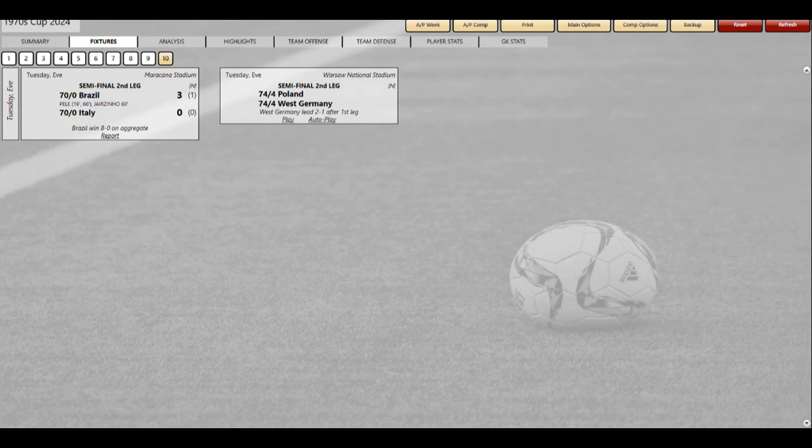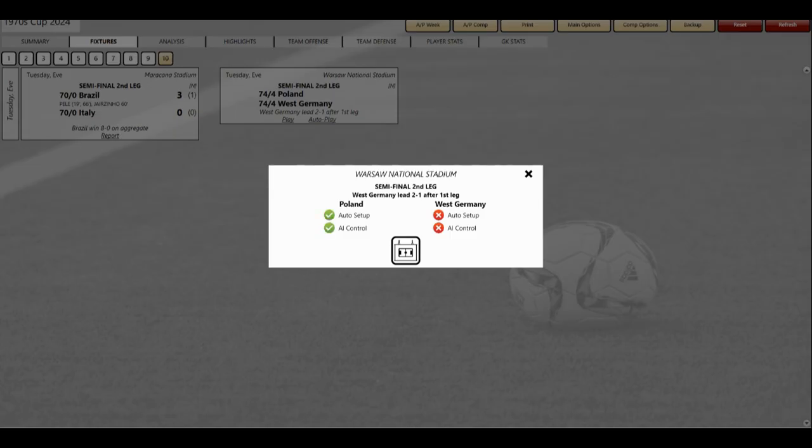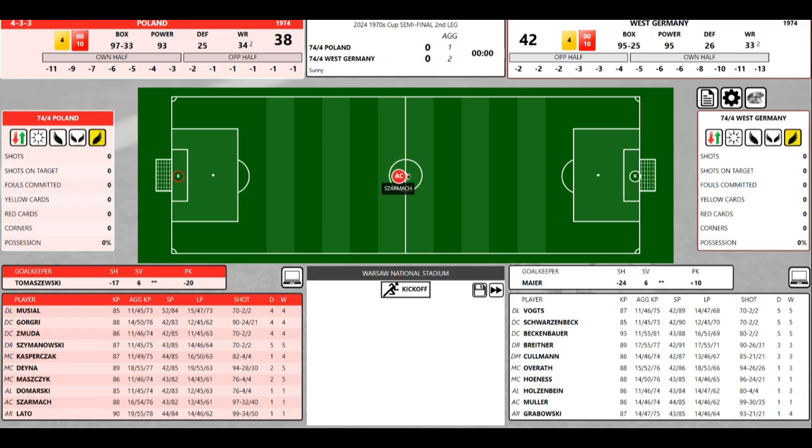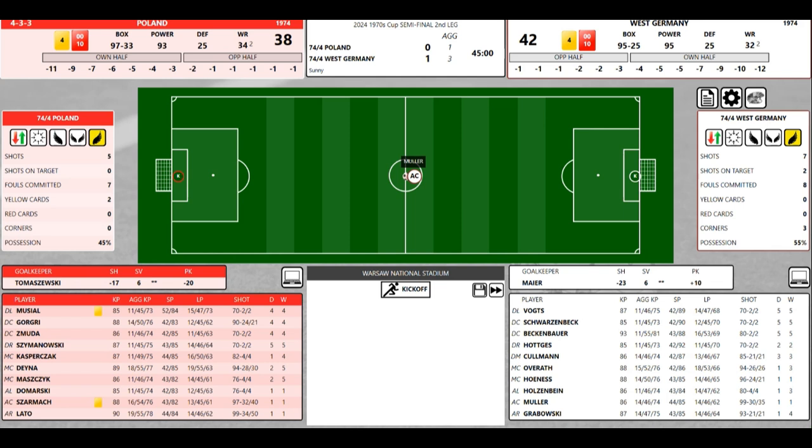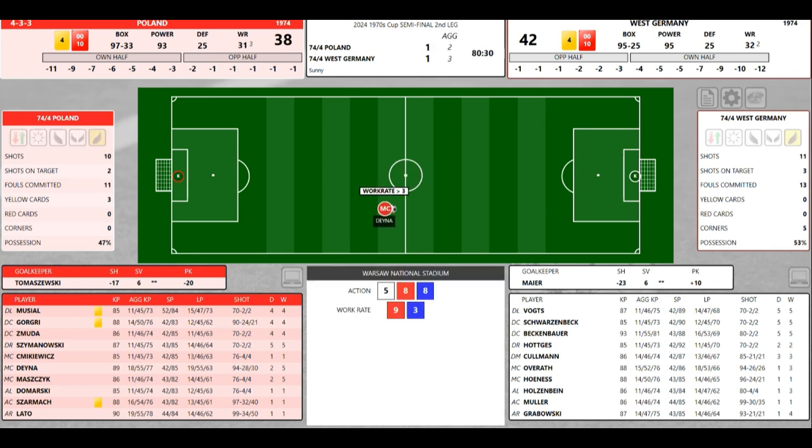Wow. We got '74 West Germans versus '74 Poland. That's just West Germany up 2-1. Let's see if it is a battle of the World Cup winners. West Germany up 1-0, 10 minutes to the end. It's 1-1. So Poland still has a little bit of a chance. Not a lot of chance, but a chance is a chance. Of course, we're going to watch this.